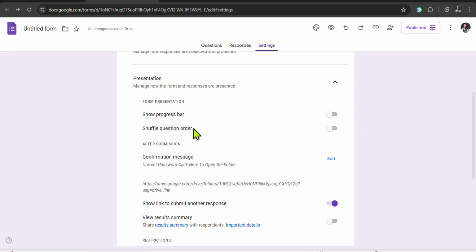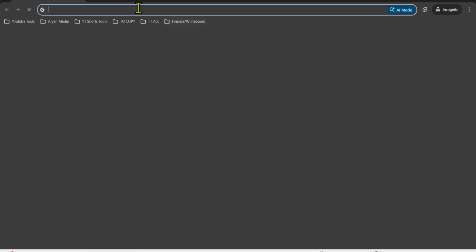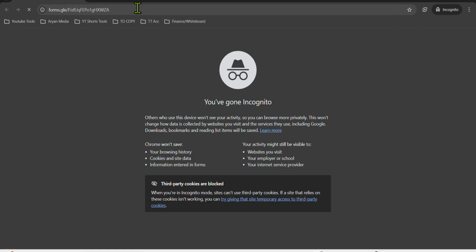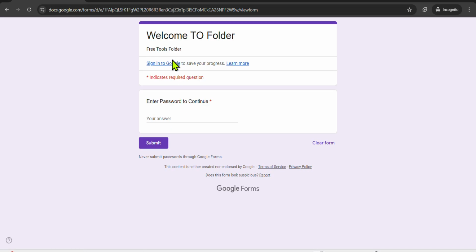So let me give you example. If I go to this new tab in my browser, I'll go to incognito. I will paste in now the link. After I paste in the link like this, now it will ask me to type in the password. Here I can see it says welcome to folder, free tools folder. That's the description. So here it says enter password to continue.